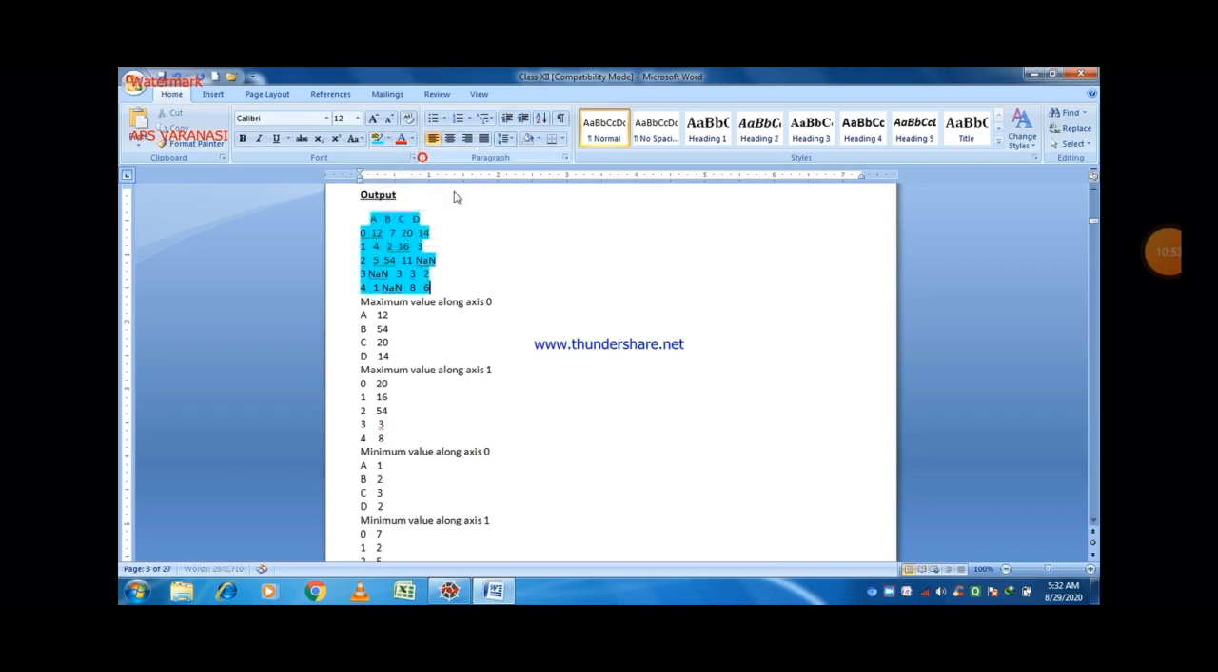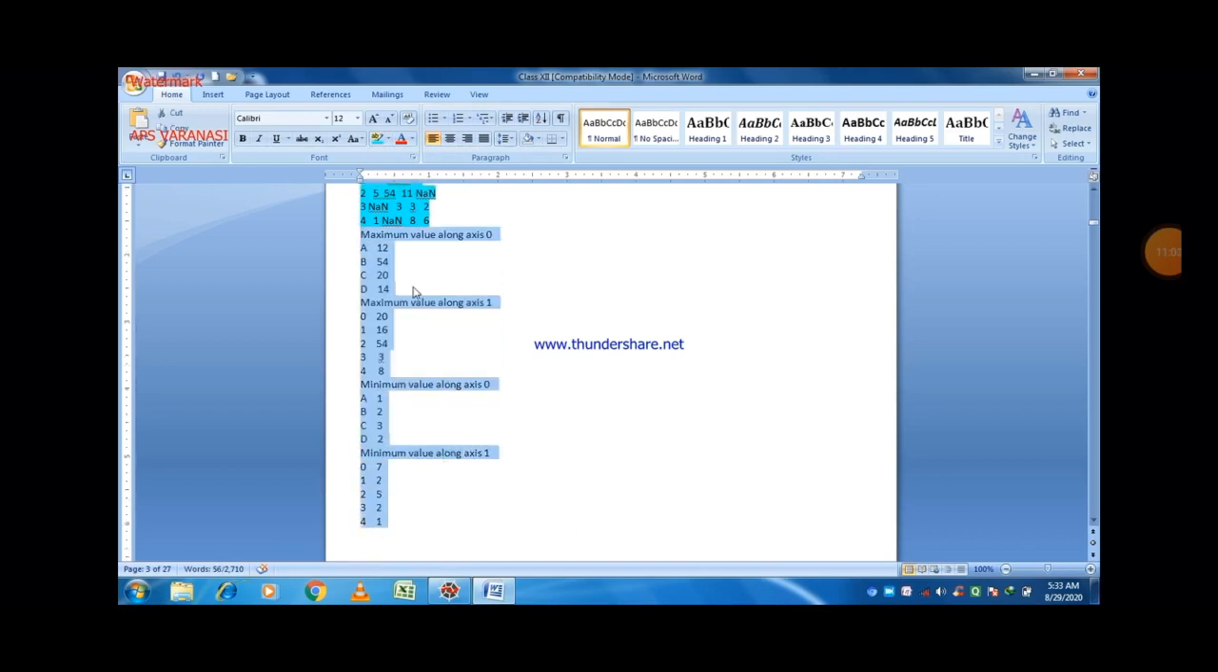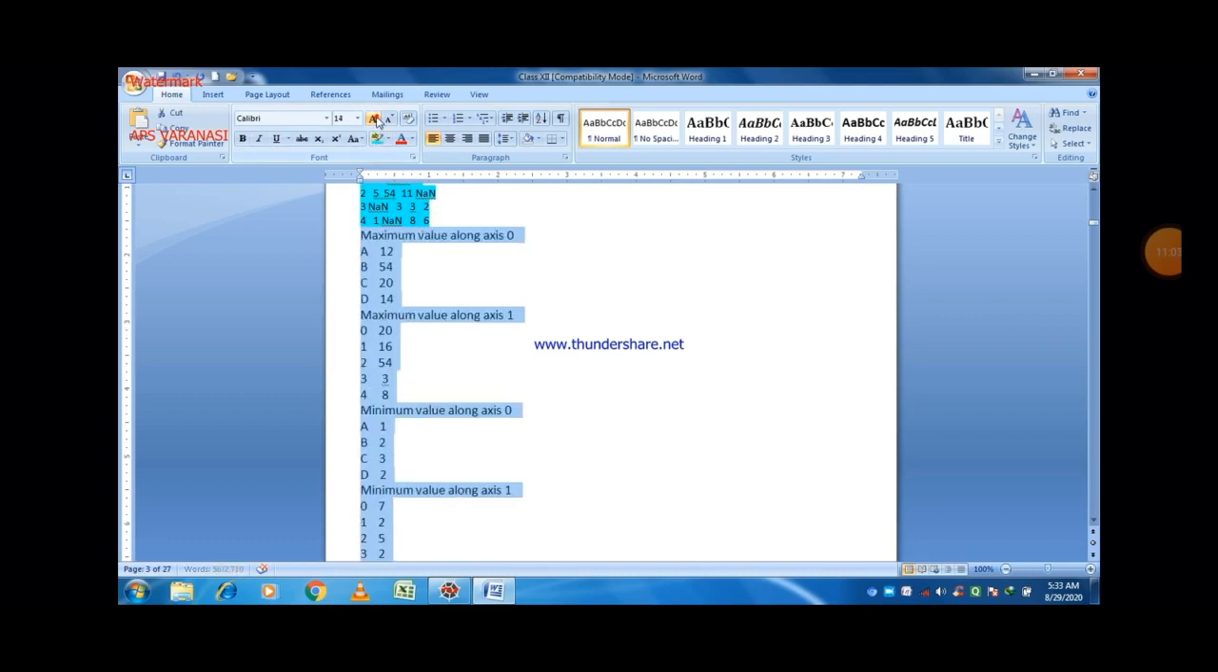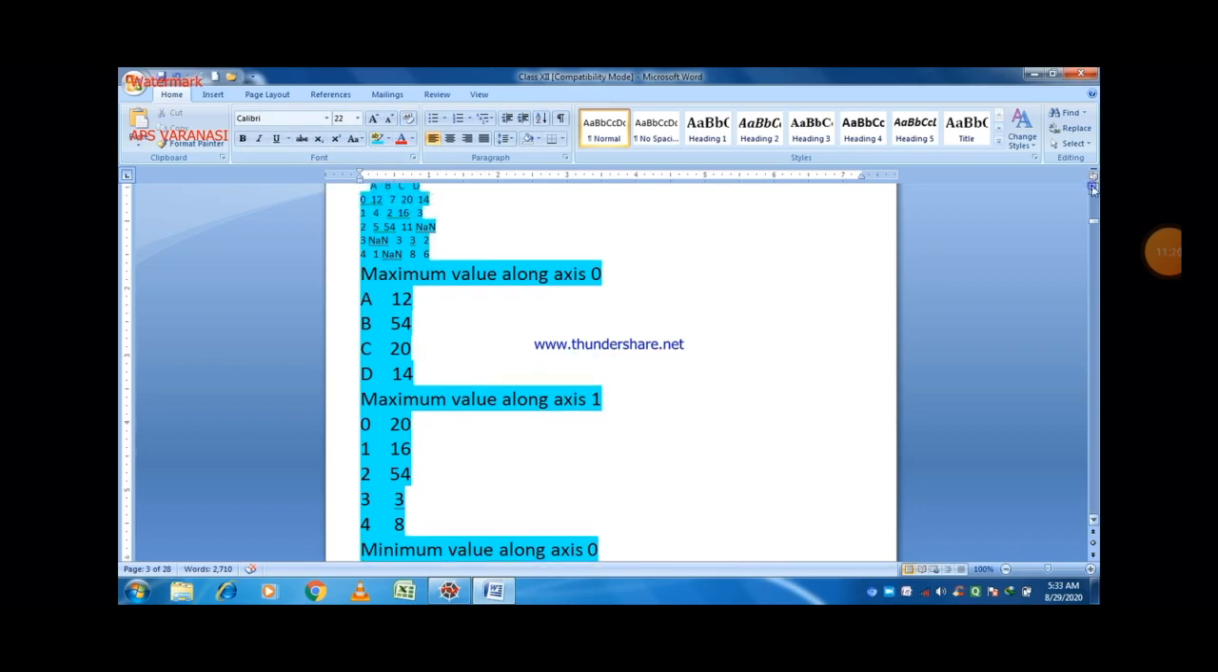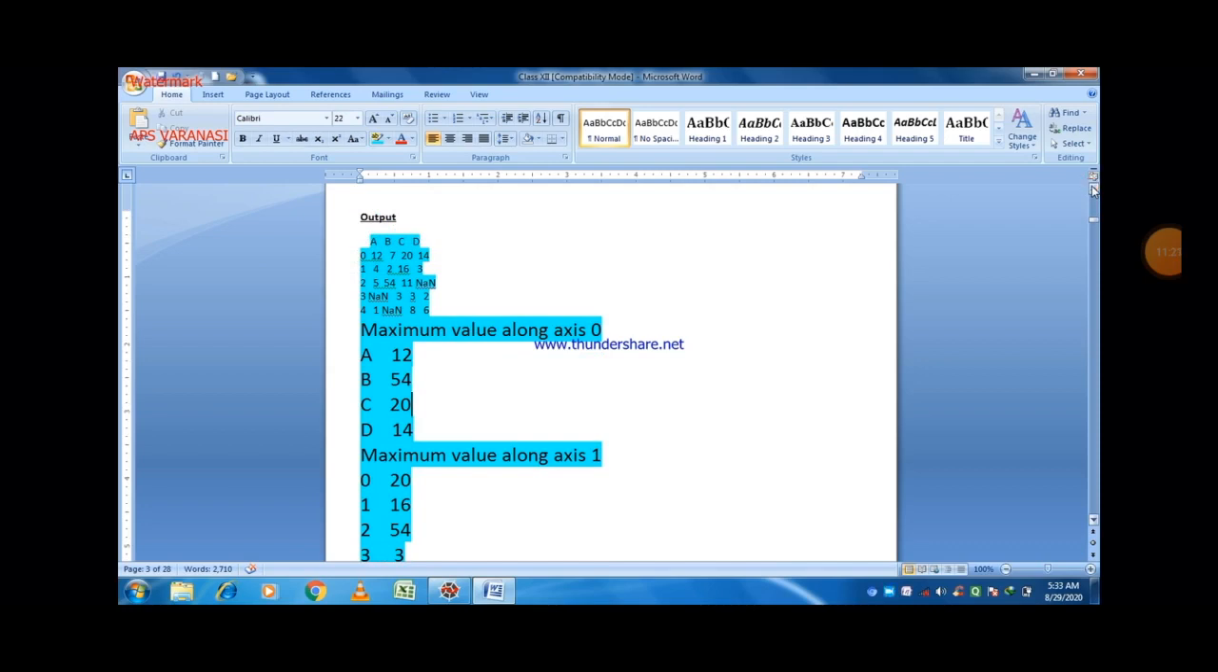And then maximum value along x is 0 and maximum value along y is 1. Then minimum value along x is 0 and minimum value along y is 1. So that is the output of the program.